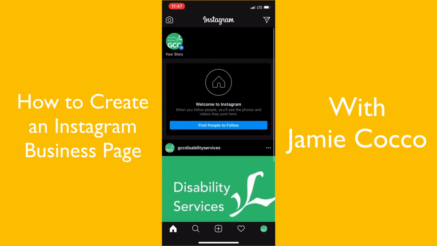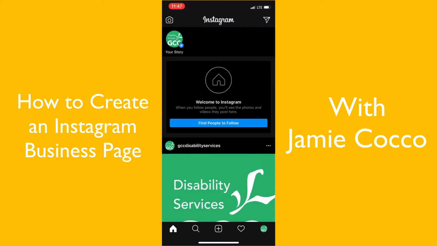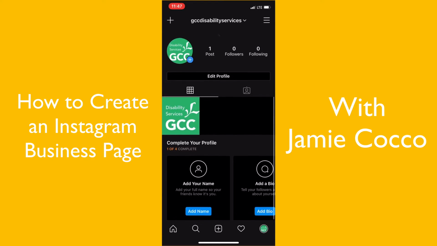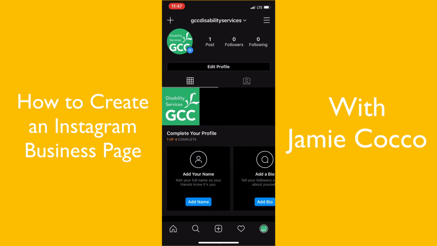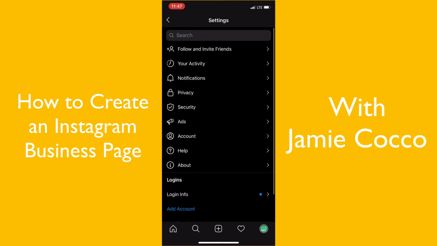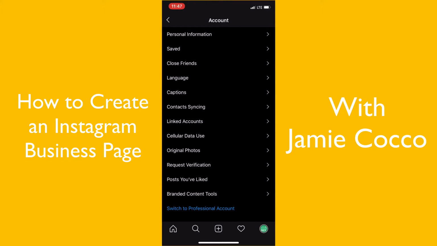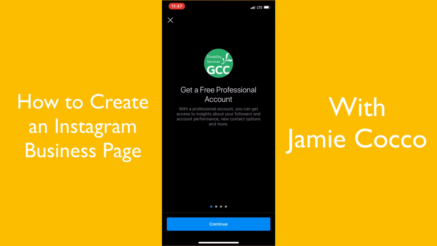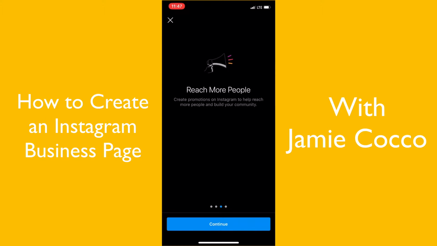All right, so we got the page. We're going to our main menu. The three dots in the top right-hand corner is what we're going to select next. Settings, account, it's under ads, and then scroll down and switch to professional account. I hit continue, it gives me some details and lets me know: reach more people, get new contact options.